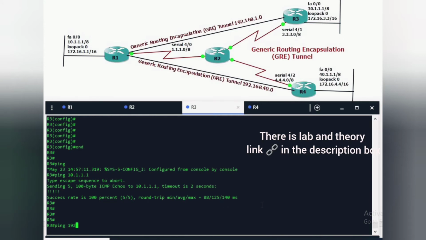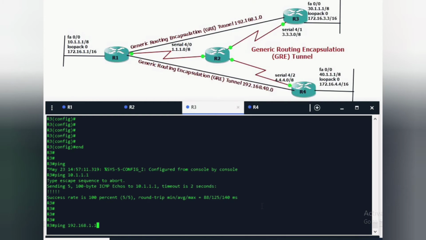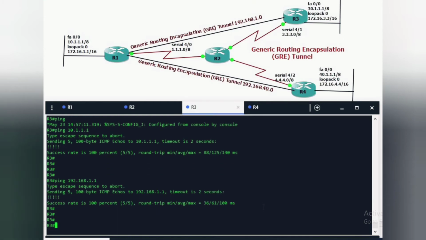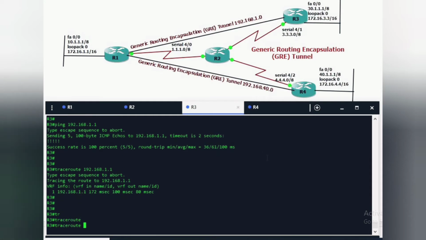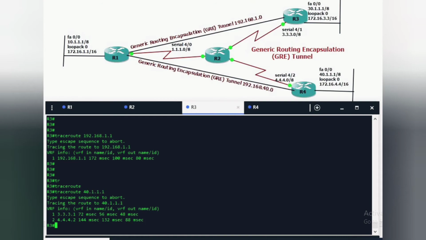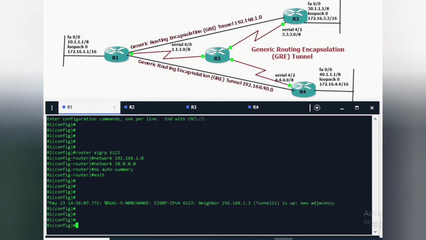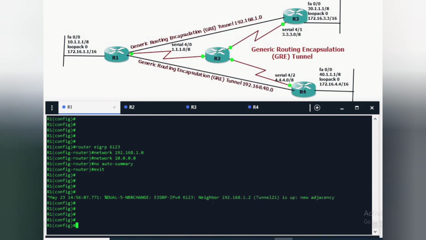Ping the tunnel IP address. Okay, tunnel. Now traceroute to the 10 network, through the tunnel. That's traceroute from router 3. Traceroute to the 40.1.1 network. So the 40 network is using the serial interfaces because we have not yet configured a tunnel between R1 and R4.